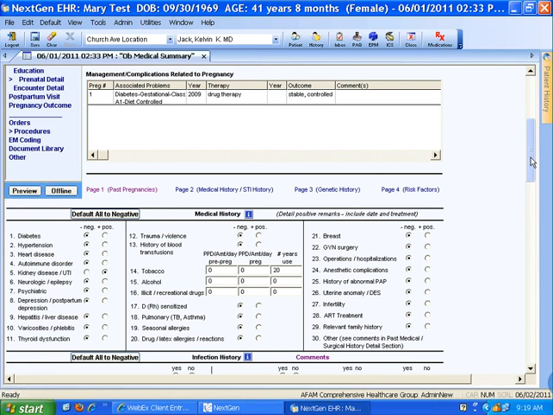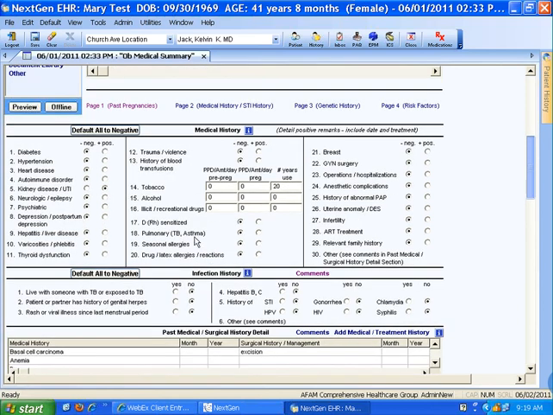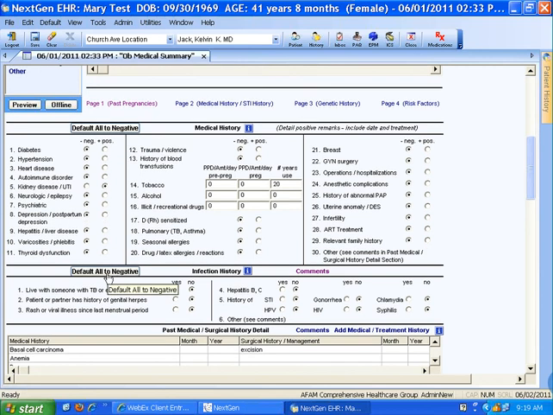Just below that, again, is infection history. Okay, so again, we can default all to negative and then chart any of the exceptions in there. You also have a nice little comment field here. So again, I don't know if this is going to be part of the nurse's component, and then the doctor will review afterwards. So just a couple things for you to think about.